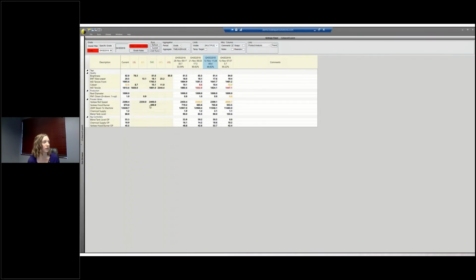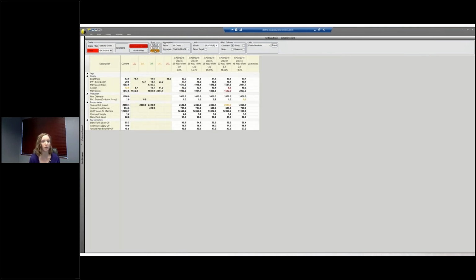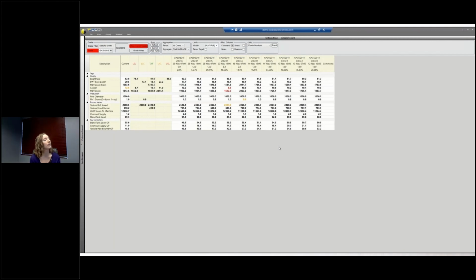So another option, besides doing that in trend, we can also do a very similar analysis in Centerline. So I'm going to change my columns to show individual shifts. So now each column represents a time that a shift was active. I just added some more runs to get a little more representative data.